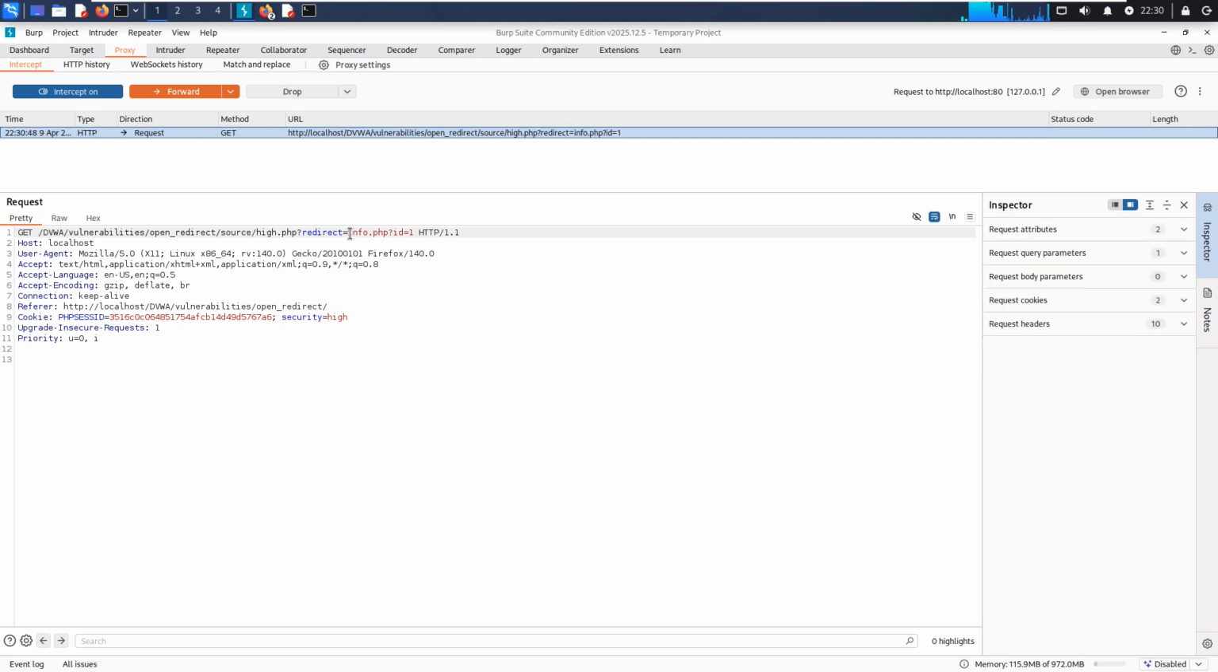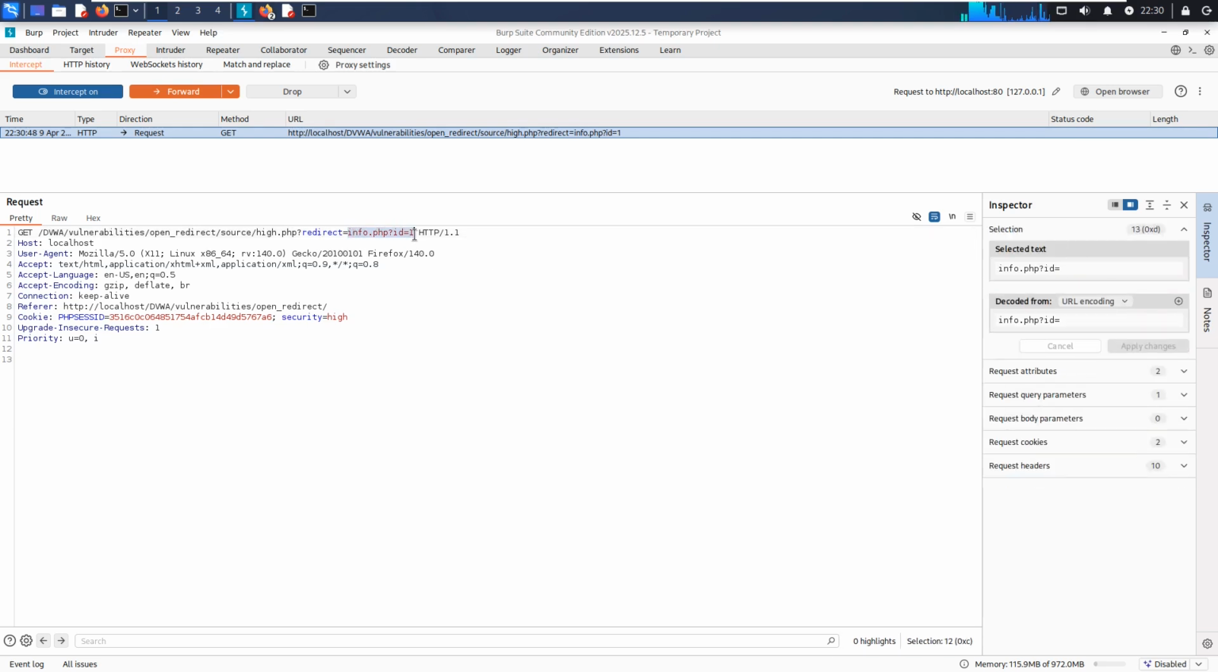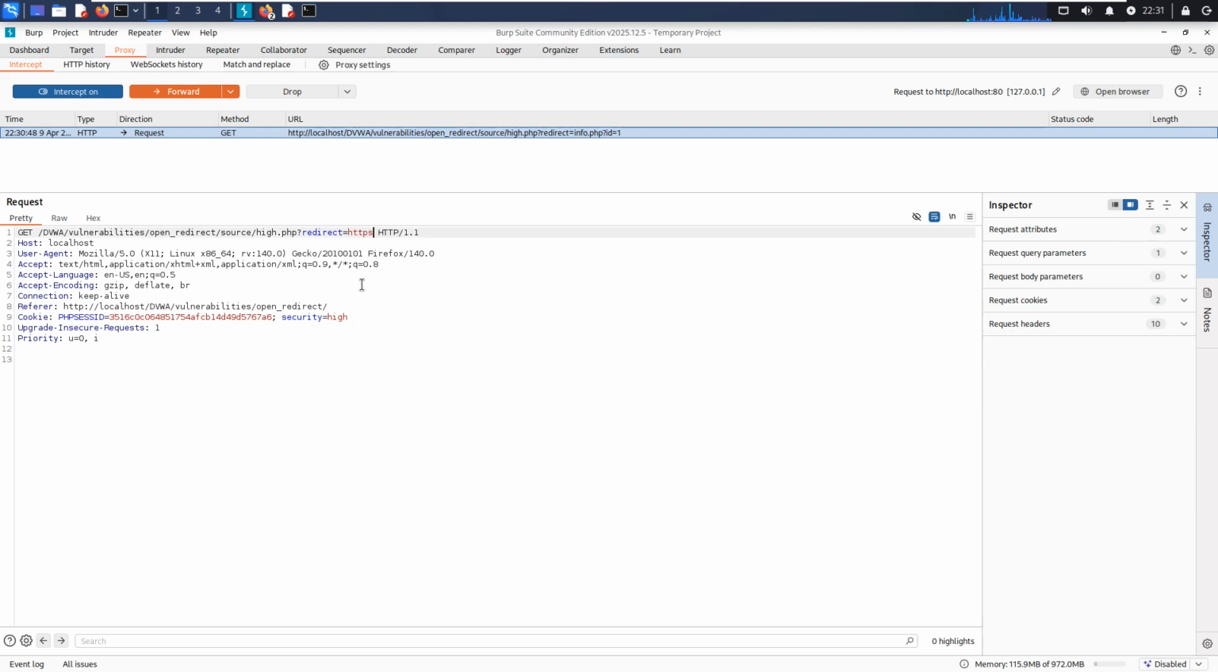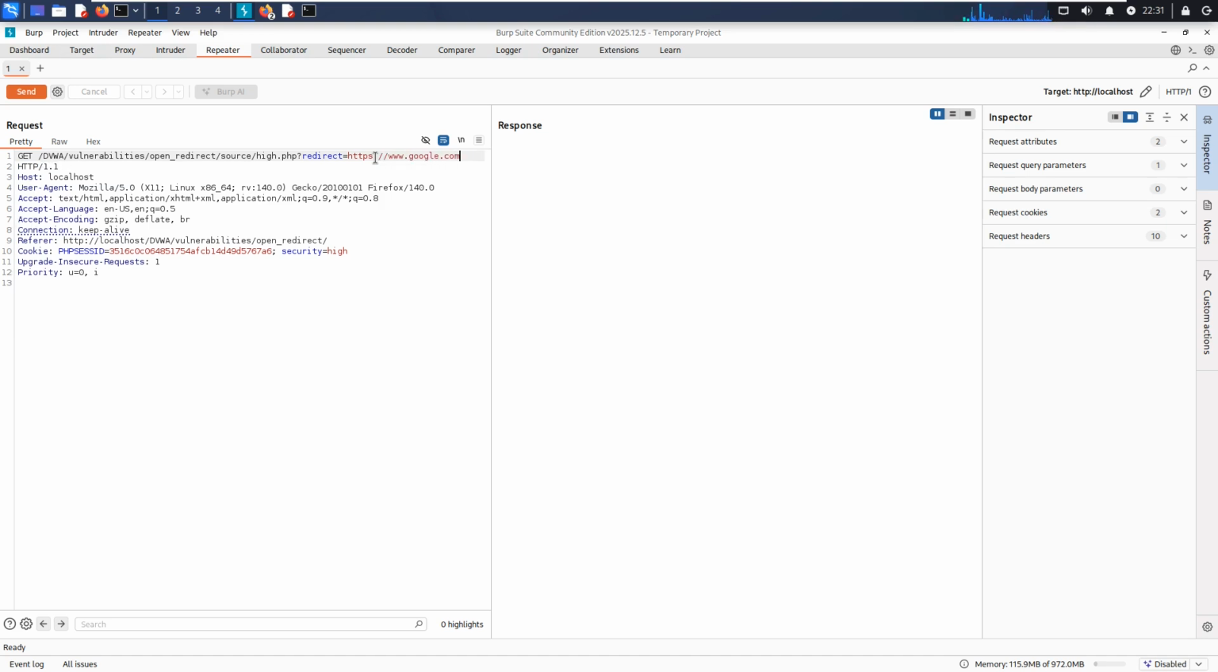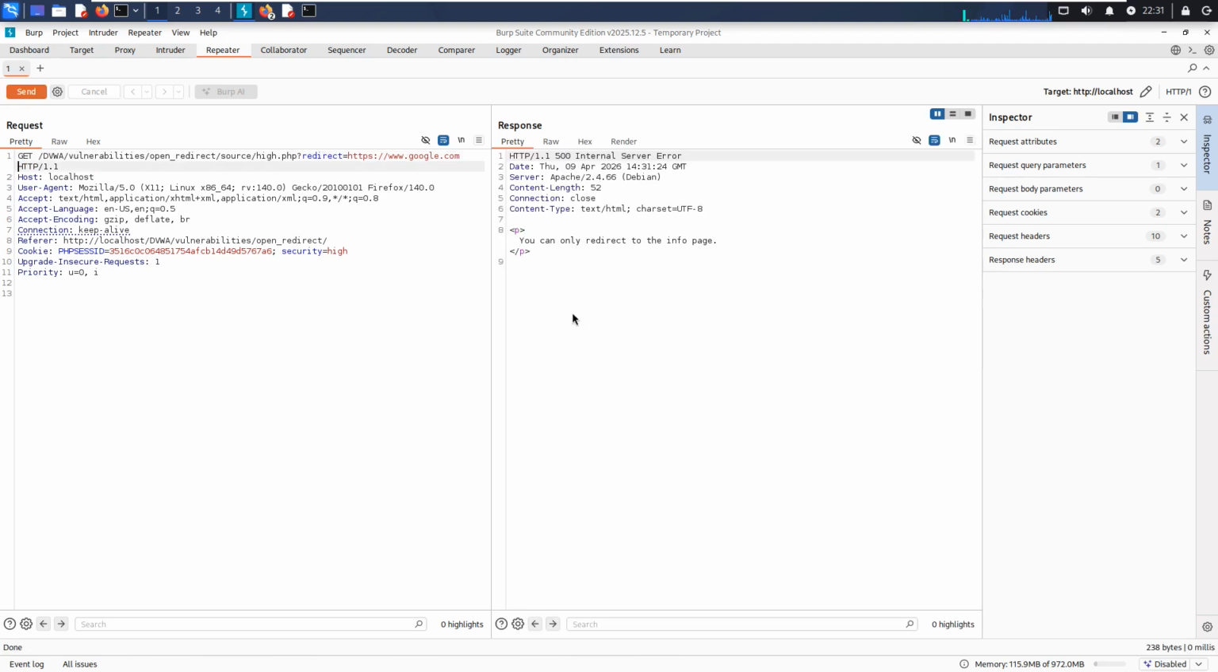Here, because this high security level will not check the absolute path, we can put something like HTTPS. Maybe we can send this to the Repeater module, and we can try to access Google. Okay, and send it, and then we get this error: you can only redirect to the info page.